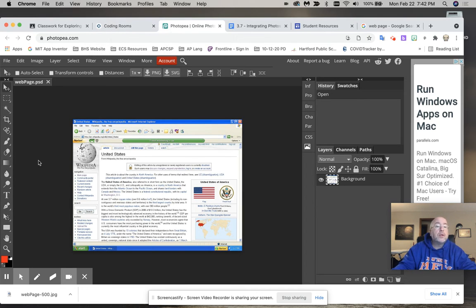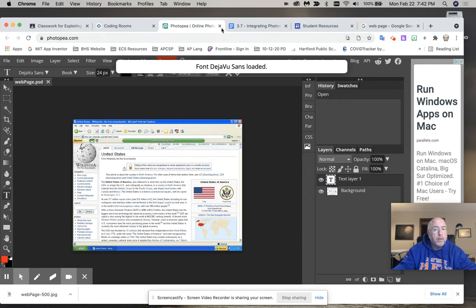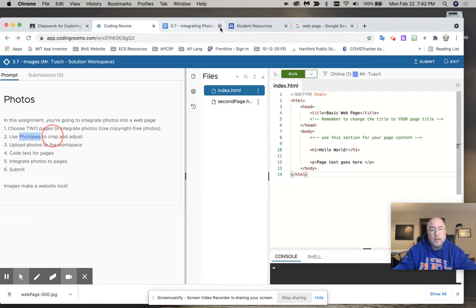I could do other things with this. I could crop it differently using the crop tool. I could do different kinds of healings. I could write text over it and put little text objects over it. I can do a lot of things with it, but I'm not going to. I'm just going to do that simple edit.